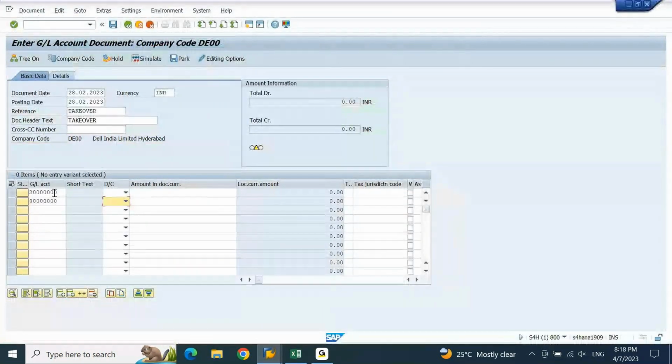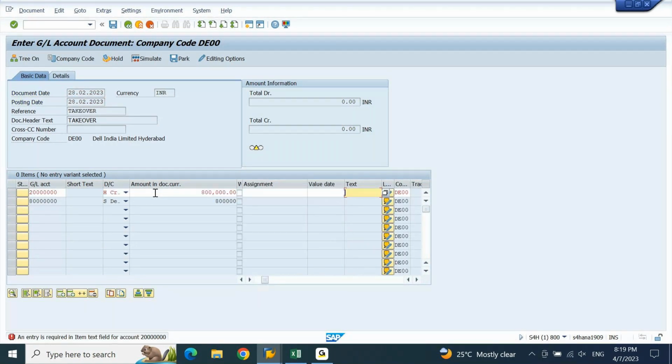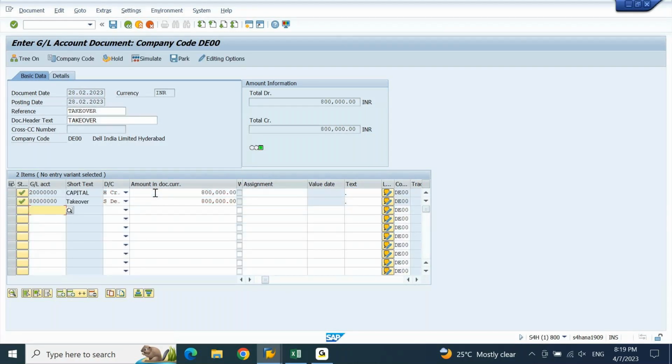Capital account is here. You have to credit capital account, and this takeover account you have to debit. Amount that you will take is 8 lakhs on the debit side, 8 lakhs on the credit side. Enter. Okay, text is mandatory here. You put 8 lakh here, 8 lakhs here. Go right side, you have to fill up profit center.